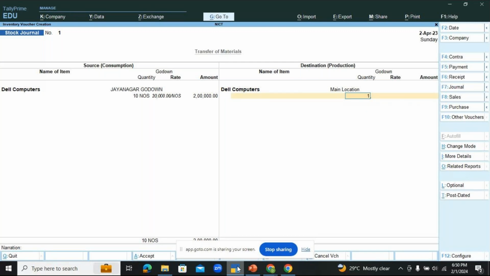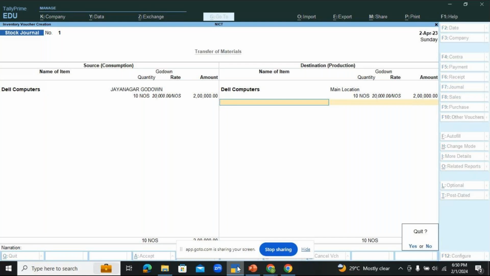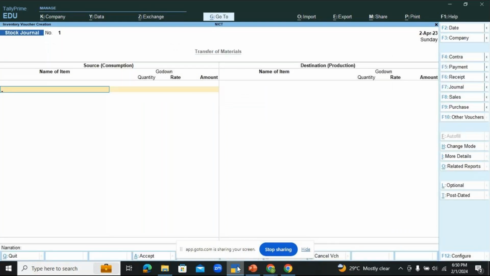Again 10. So this is how you're going to get, which means from Jayanagar, 10 Dell computers are being moved to the main location. I'll repeat it again in case you have not got it. Let me refresh the voucher for the ones who have not understood. See, we are transferring 10 pieces from Jayanagar godown to the main location.